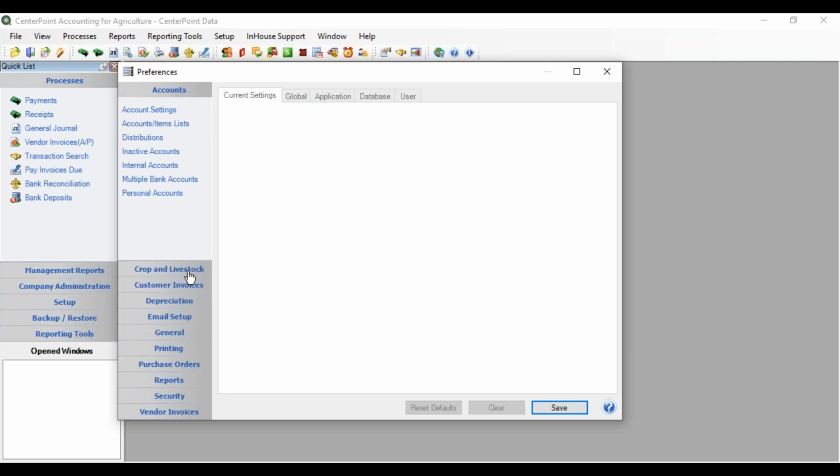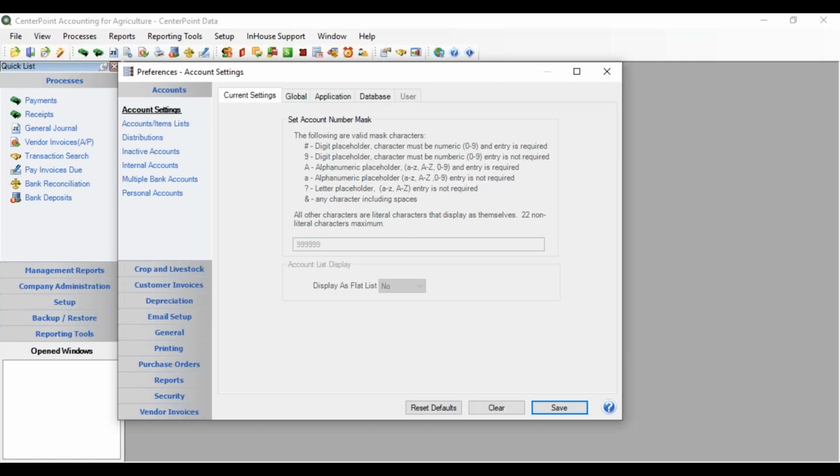On your left are your different preferences. On the right are some tabs. If I highlight my first one for account settings, we have some tabs on the right. Current settings is indicating what is currently set for that particular preference. Global is if you're a network user, then it will set it for all applications of all users of all databases. And only a couple of the preferences are open for a global selection.